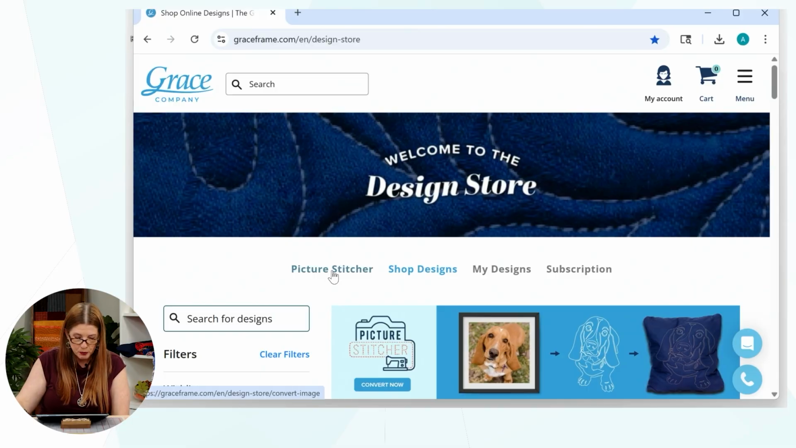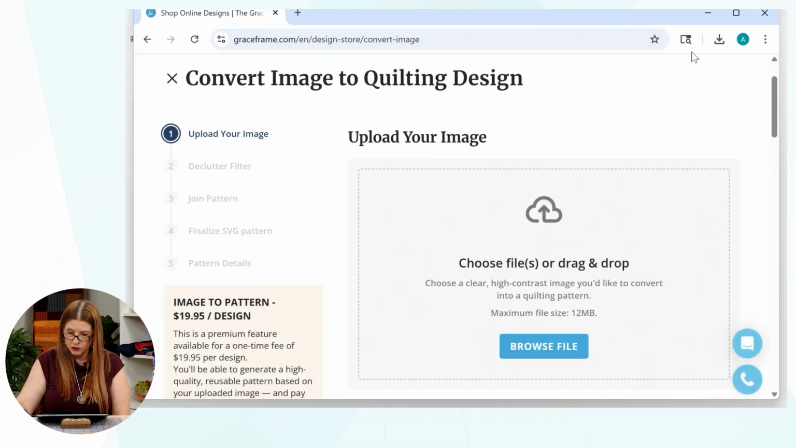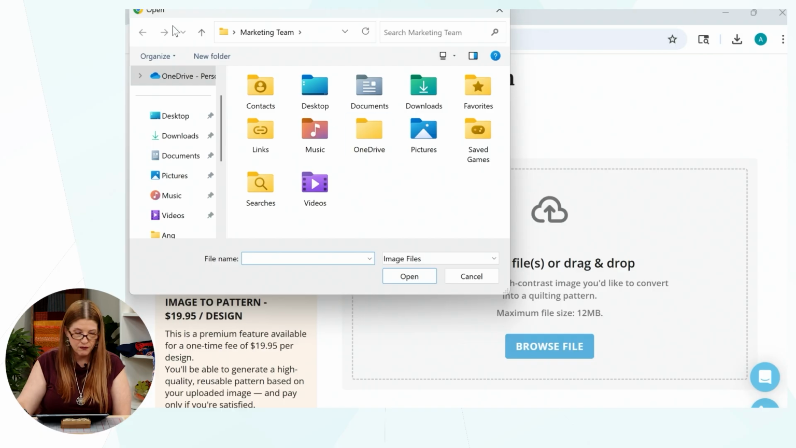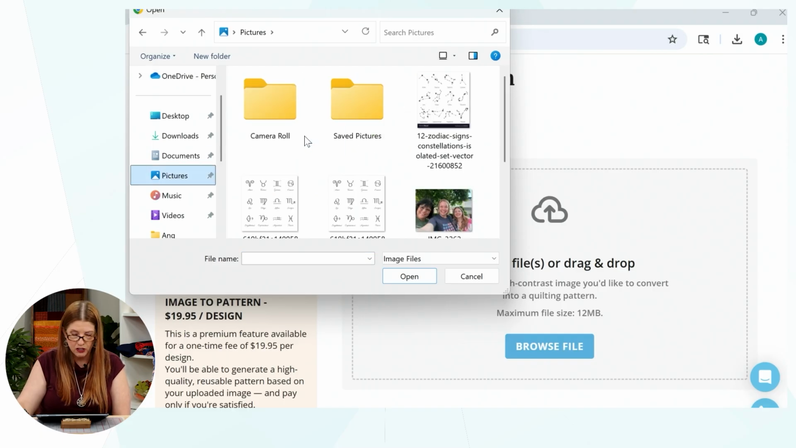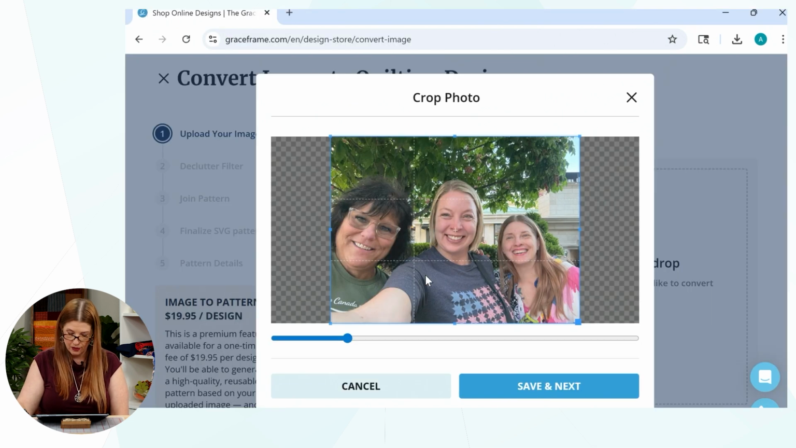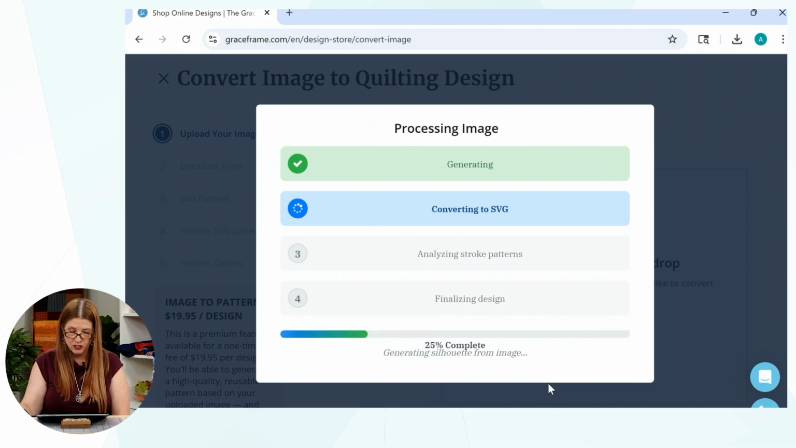So you're going to go into Picture Stitcher on the top here, and it is going to prompt you to upload a file. So let's browse a file here, and I'll look at my pictures. And I have selected this one of some of my quilting friends that I got to see earlier this year. And I can do any cropping that I want to do in the next screen. So like I'm not going to want a lot of this background of the trees, but I think that'll be good. And then I'm going to click Save and Next, and it's going to start converting.